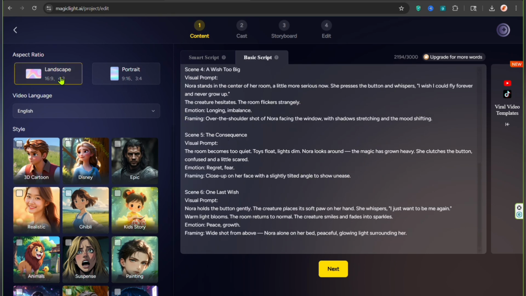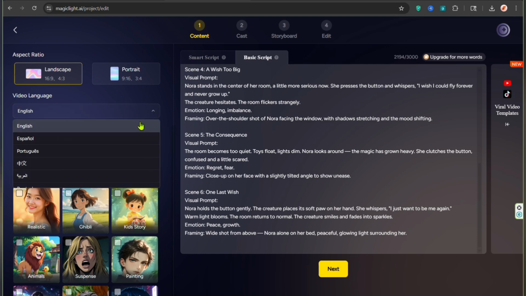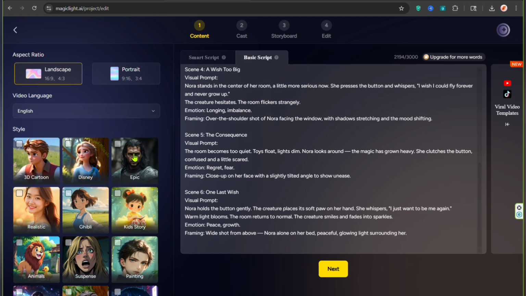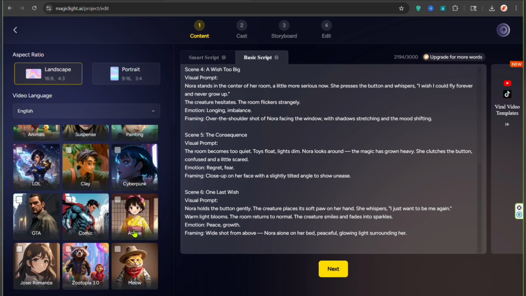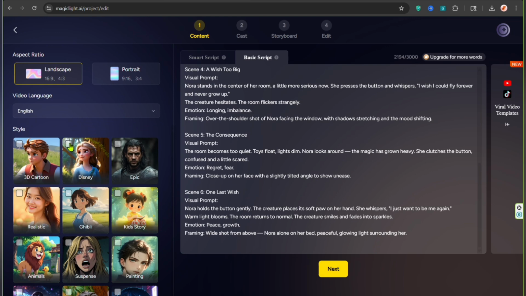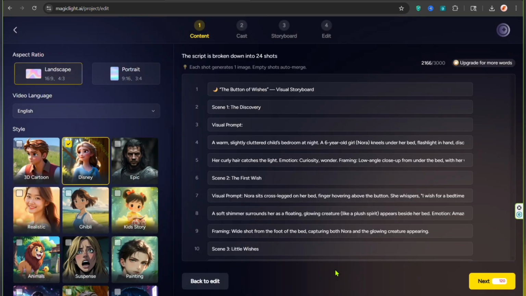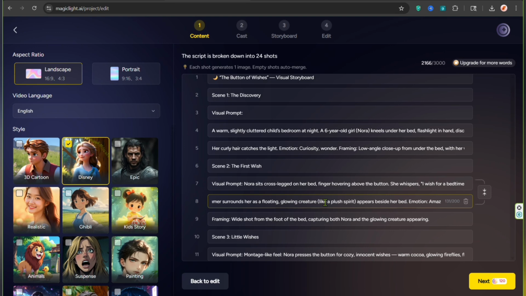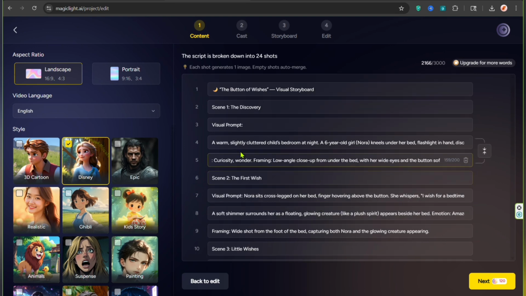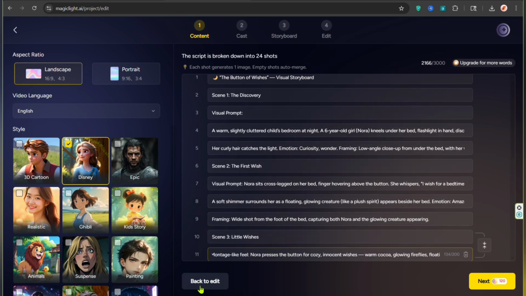Choose the format and language, and also style. I'm going with the Disney style since it works really well for fantasy and imaginative stories. Then click Next. Magic Light breaks down the script into scenes and creates visual prompts for each one. If you want to change anything, you can click back to edit to adjust your storyboard and update the scenes.